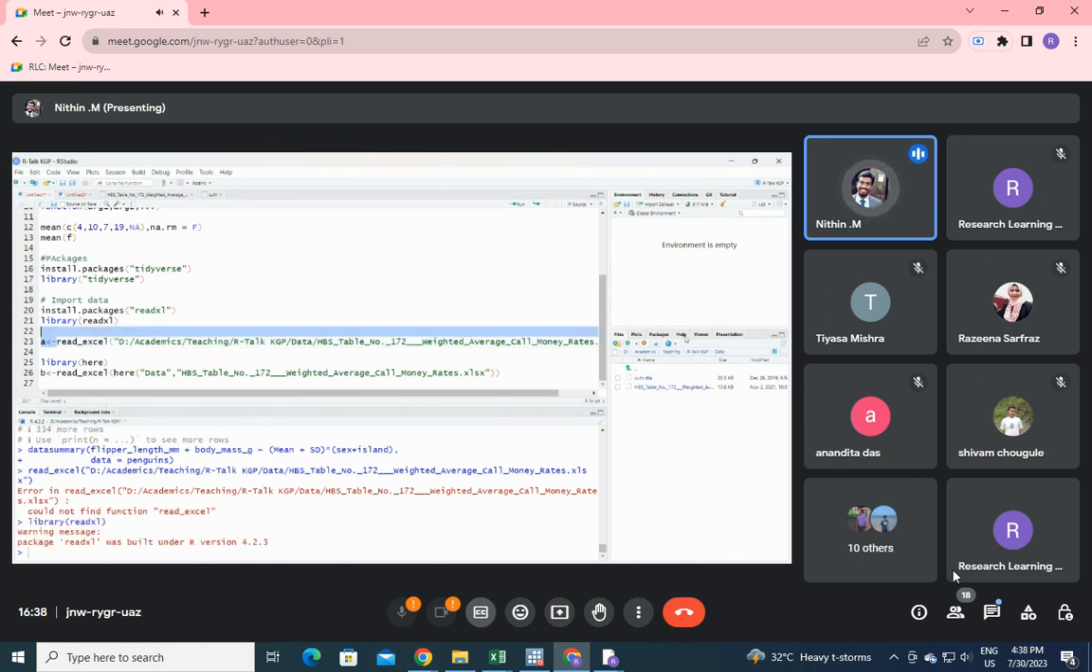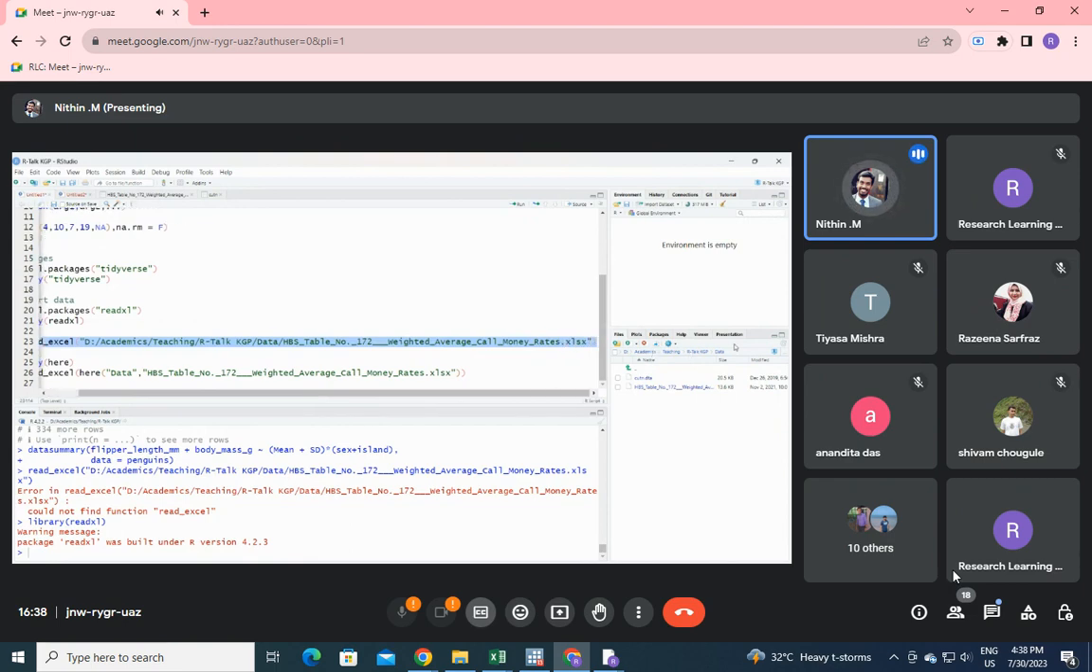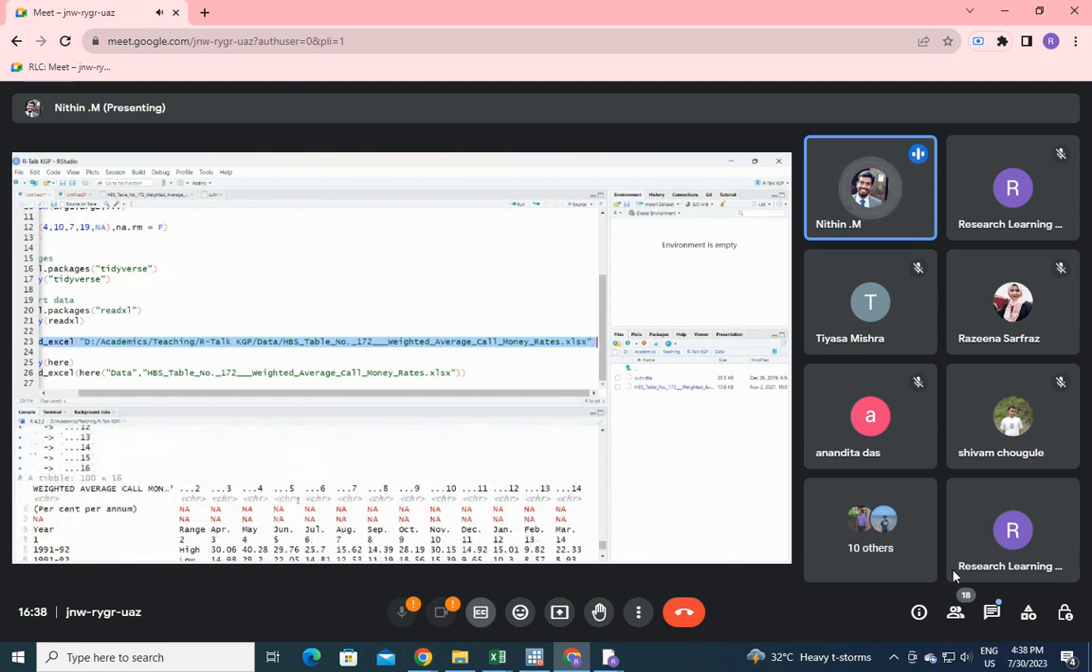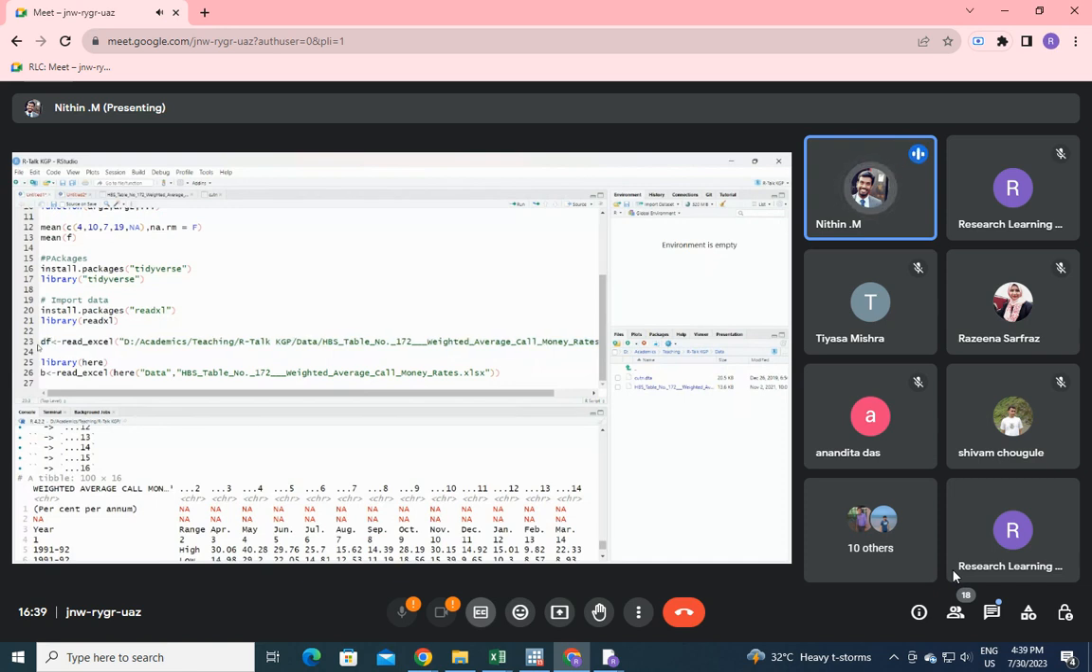Now, if you use this command without assigning it to an object, it will read the data and it will come only in the console here, but it will not be there in the environment. You can see the environment is empty. When the environment is empty, you cannot use this data for any of your operations. So you have to always assign it to an object.